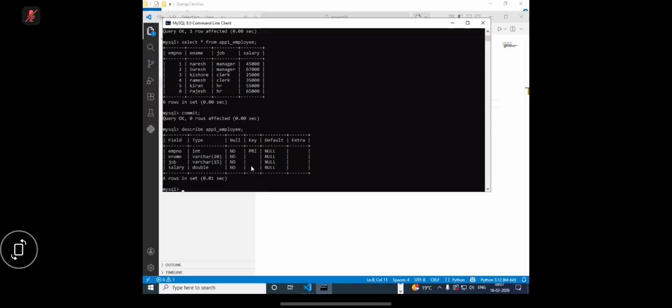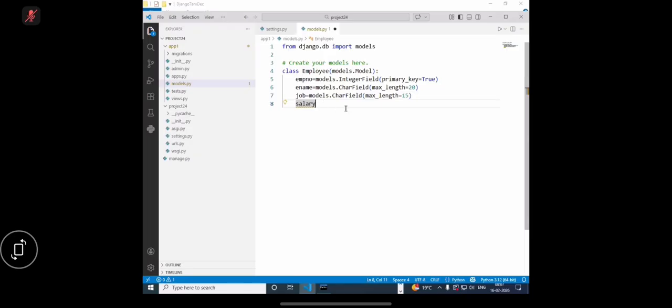You can use character field or you can use text field. Char, okay, varchar. Text field is also varchar; anything you take in the database, it will take varchar only. So salary, and here I'm writing models dot, and this is a float field. Okay, now this is a model to which you are referring.